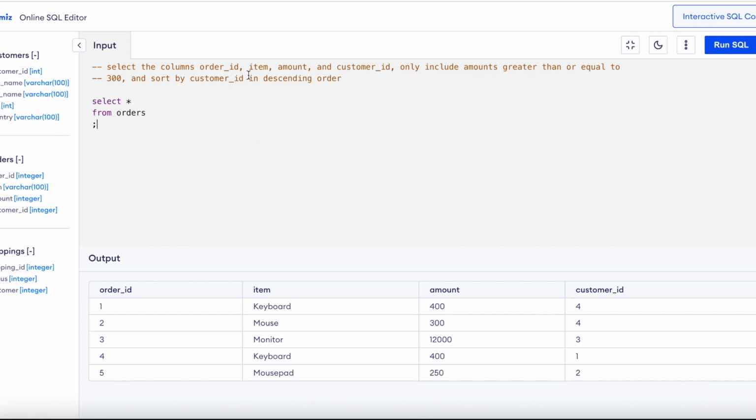All right, so I'm going to assume that you've paused the video, you've tried this on your own, and you're back to see if you got the right answer. So let's start with the columns that we need to select. And remembering SQL best practices, we're going to start a new line and indent. So we're selecting the columns order ID, comma, new line, item, comma, new line, amount, comma, new line, and customer ID. We don't need a comma after the last column that we're selecting.